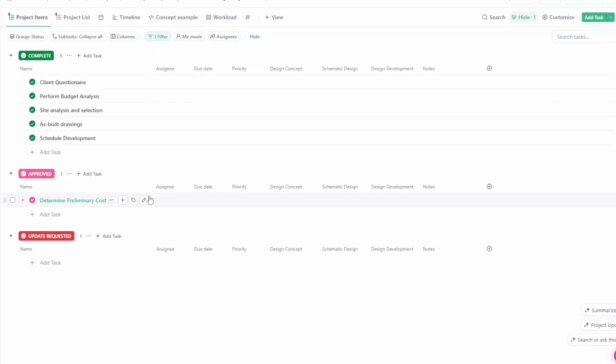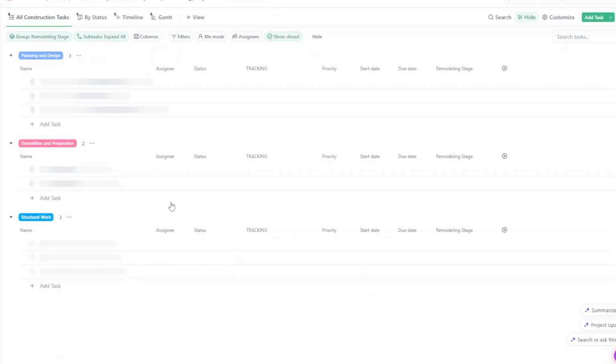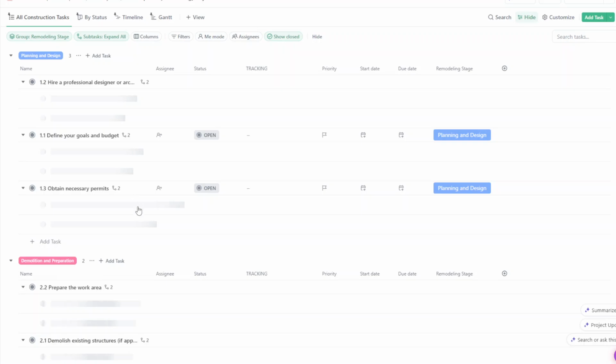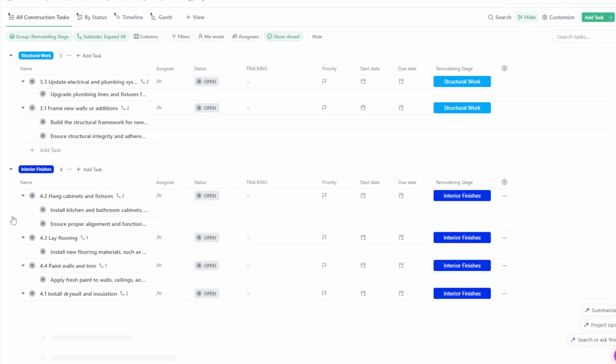This is an architectural design project, so you can have this as well. This can be used for other design processes as well, but also looking at your specific process, it'd be great to create one for you that follows the exact steps you follow to deliver your service or your product. And we've got another one for remodeling projects that goes through planning, demolition, preparation, structural work, all that good stuff.